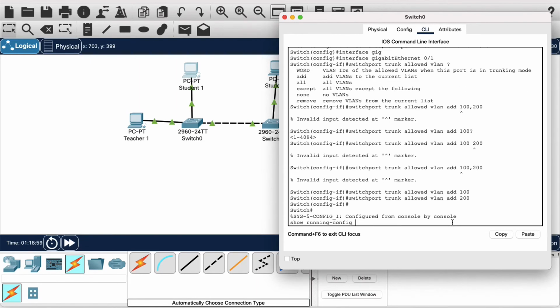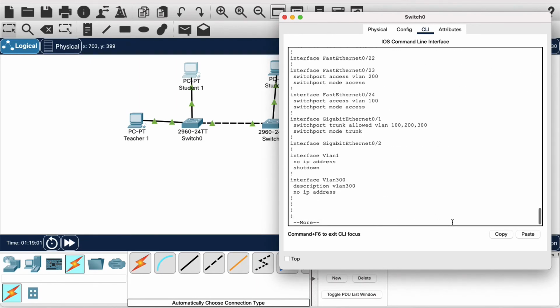Now let's check our running configuration once more. So now we see that we have appended two VLANs. We have added VLAN 100 and VLAN 200, which are both now appended to VLAN 300. We did not issue the command switchport trunk allowed vlan 100, 200 and 300. We said switchport trunk allowed vlan add 100 and add 200.